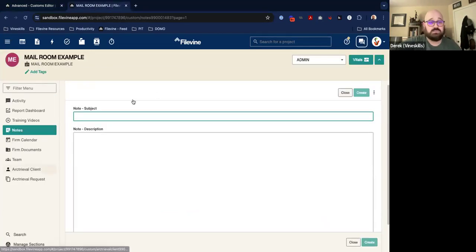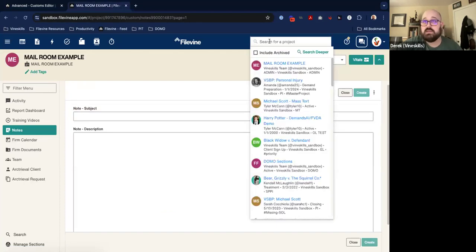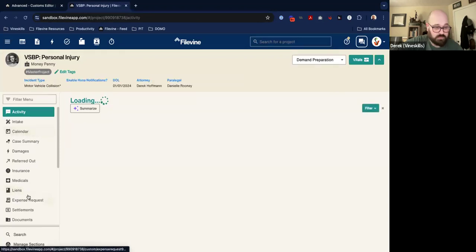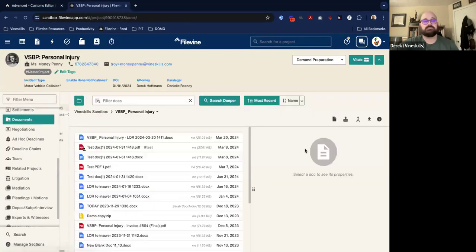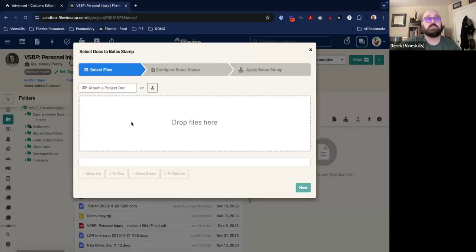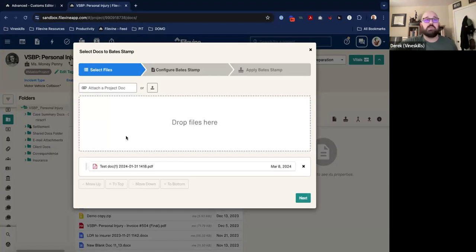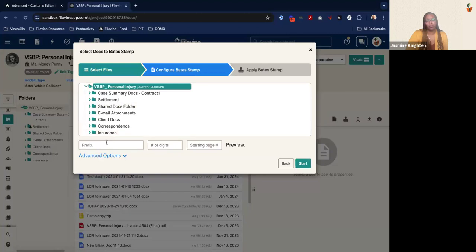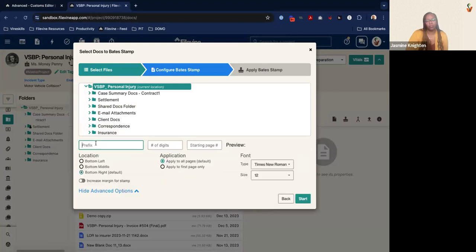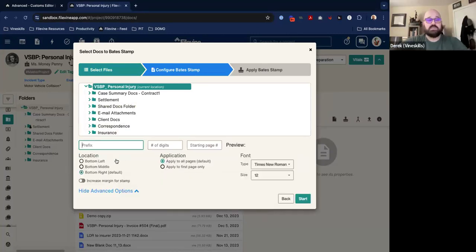Another thing with Docs Plus too, I don't want to skip over that completely. Let me go back to my documents. We do have the ability to go through and do bait stamping, which is really, really nice. You can attach a project document that's already in there, or you can just drag and drop if you have them on your local desktop. And then you can come through and add advanced options and do your bait stamping if it's required.